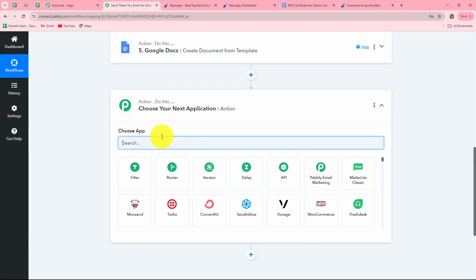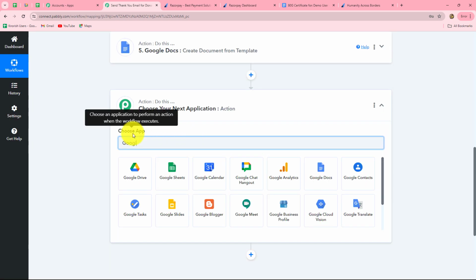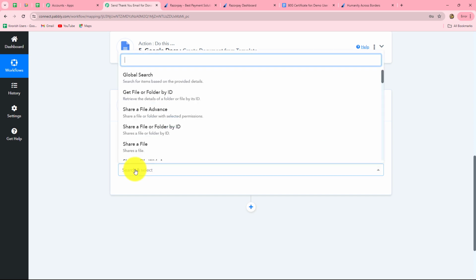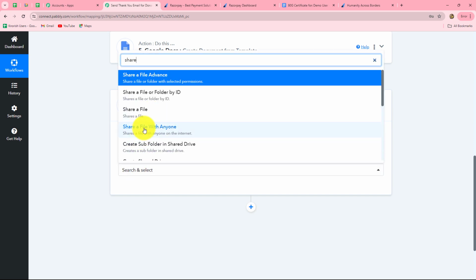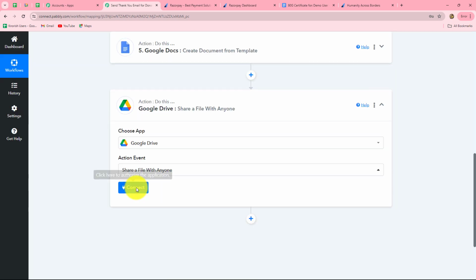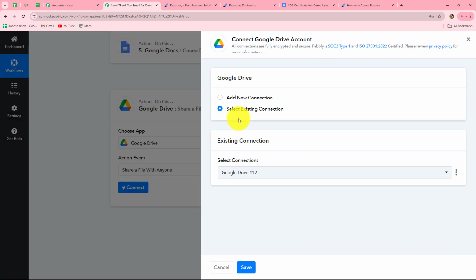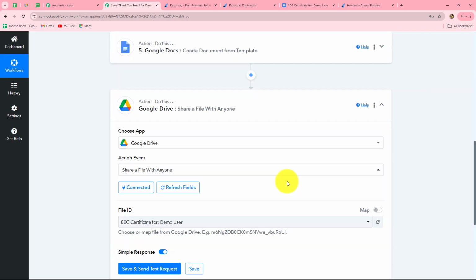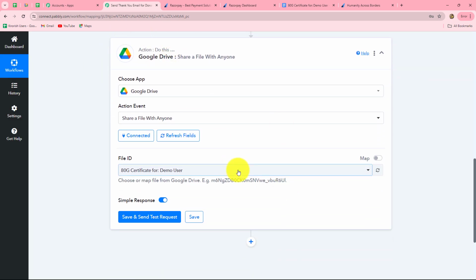In our action application, this time we will select Google Drive. With the help of Google Drive, we are going to make our ATG certificate shareable with a link. So let's select the action event, that will be share file with anyone, and we will click on connect. Because I've already built a connection with my Google Drive account, I'm going to go with the existing connection. If you want to create a new connection, then you have to click on the add new connection button and simply click on sign in with Google. Let's click on save, and we can find that Google Drive is successfully connected with Pabbly Connect.